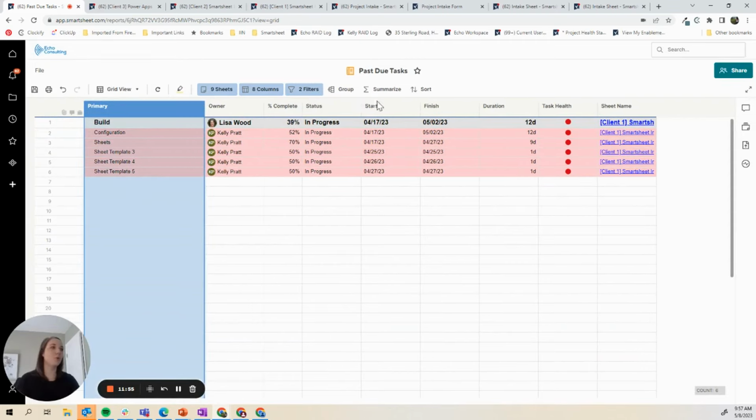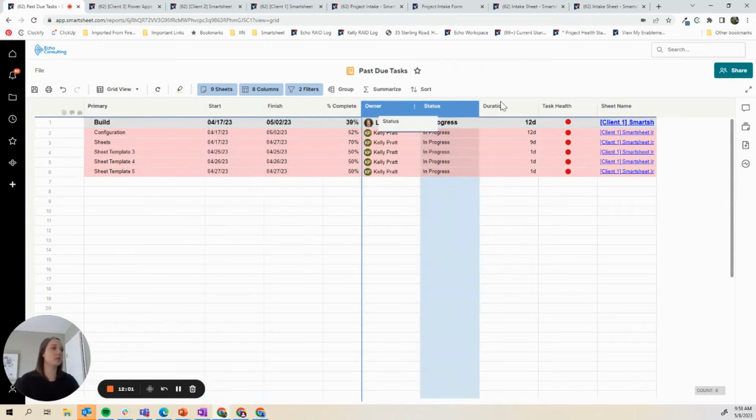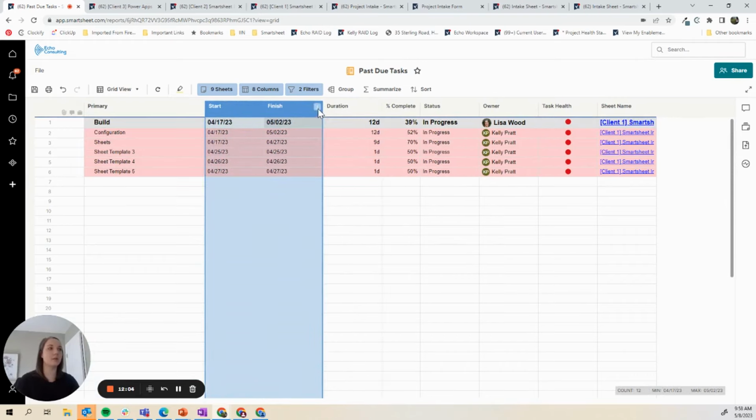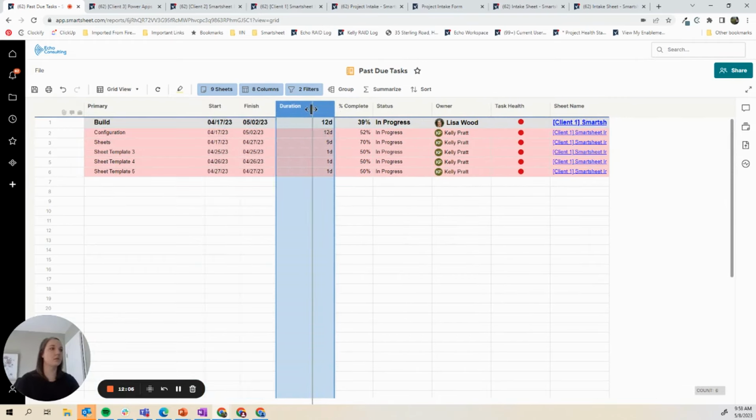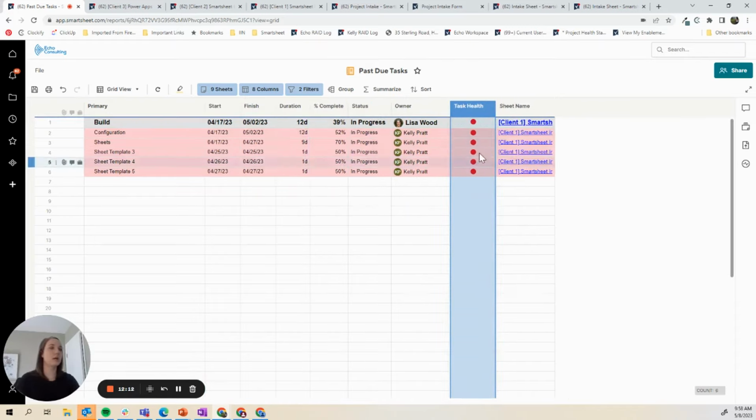I'm just going to organize these. I'm going to put them in the order that I want. Percentage complete, status. I'm going to size them how I want. And then over here on the right-hand side, you can see sheet name. Another thing that I would do when you're creating reports for multiple projects is I would group them by the project. In most cases, there may be certain scenarios where you don't do that, but it can be really helpful if you're looking across multiple projects and you want to see past due tasks and you want to know what project it's coming from. It can be helpful to group it rather than just have this data point.